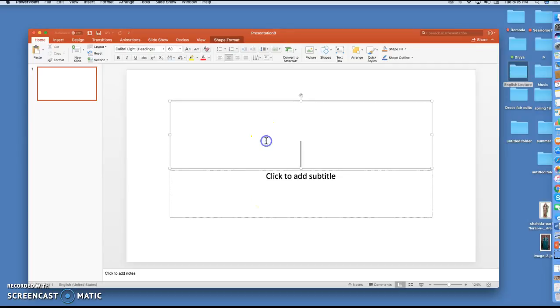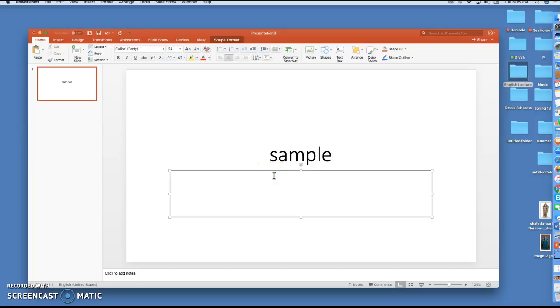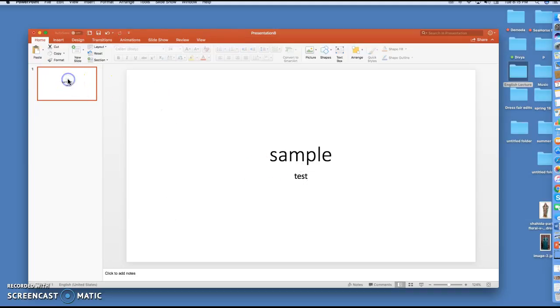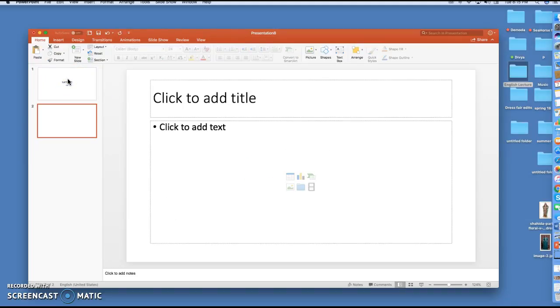Let me add the title as sample and the subtitle as test. In order to create a new slide, we just need to press enter on the first slide. Enter.